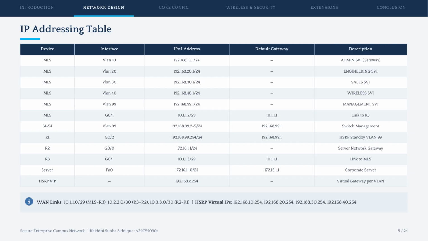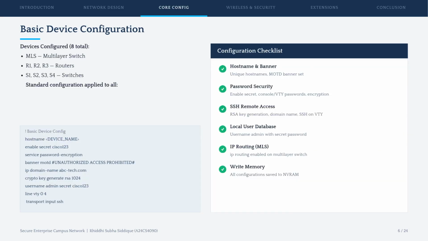This slide shows the IP addressing scheme. Each VLAN uses a separate subnet: VLAN 10 for administration, VLAN 20 for engineering, VLAN 30 for sales, VLAN 40 for wireless, and VLAN 99 for management. This structured addressing makes routing and troubleshooting easier while improving network organization.